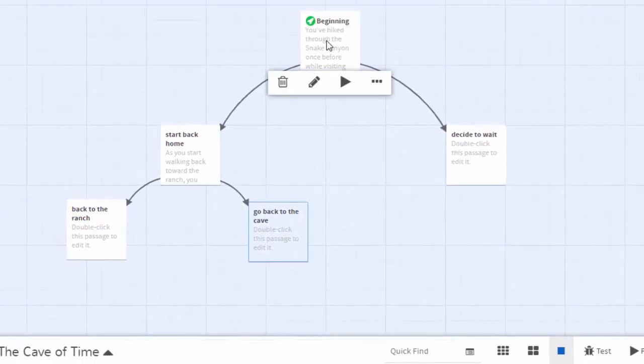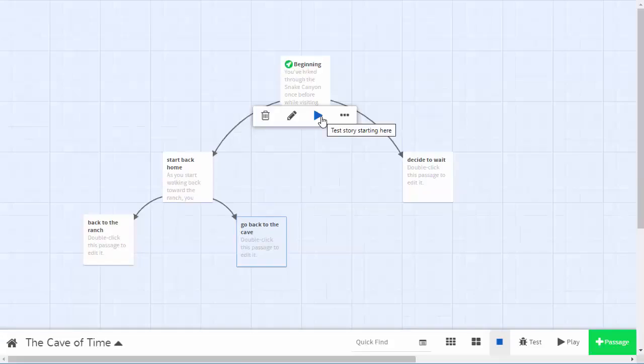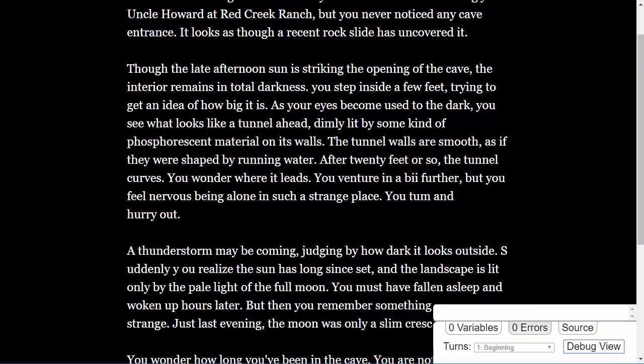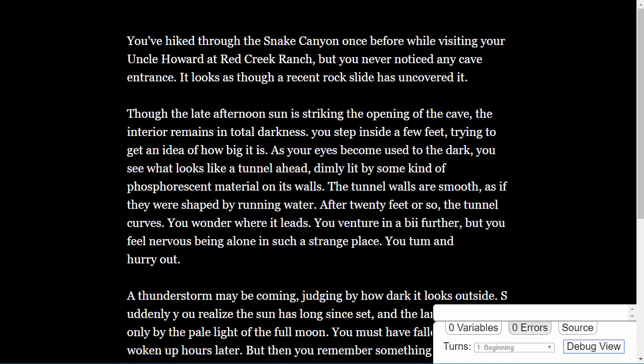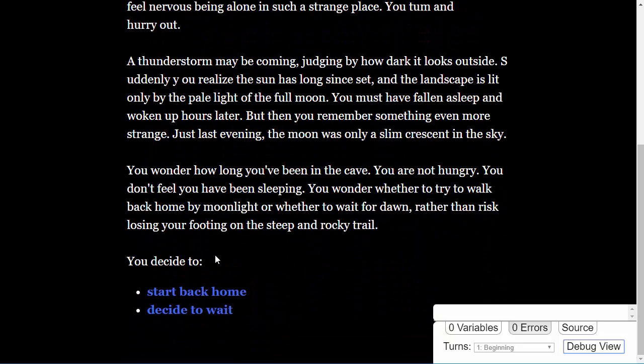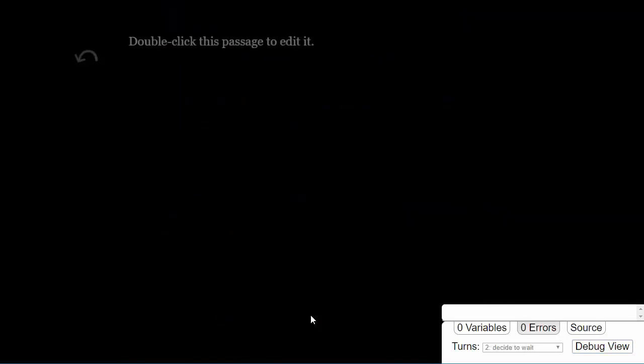I'm going to start at the beginning here and then just hit play. So we'll test the story starting from this location. Right, so this is what your story starts looking like, and don't worry about this little white section here, it's just in the preview. So you read it all out, and then you say, do you want to go back home or decide to wait? Now, we haven't developed decide to wait. If we went in there, you would see nothing here. There's always a back button, which is kind of nice.